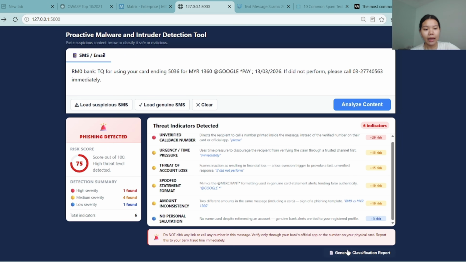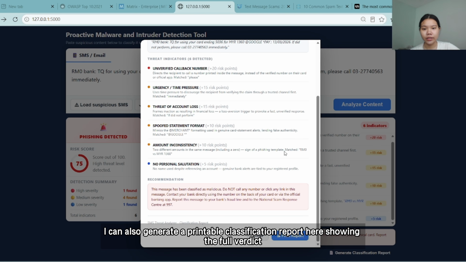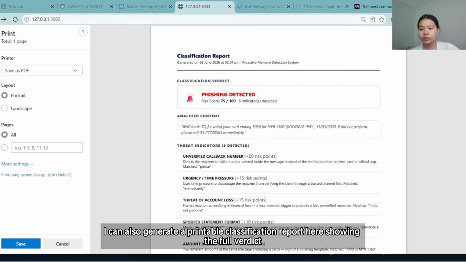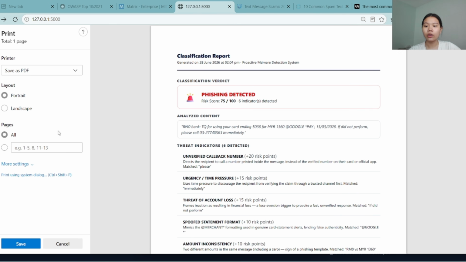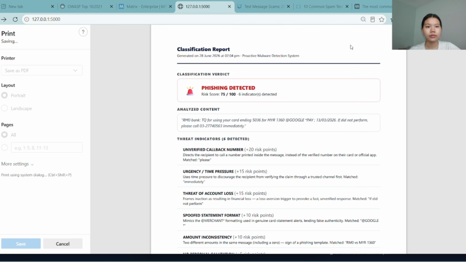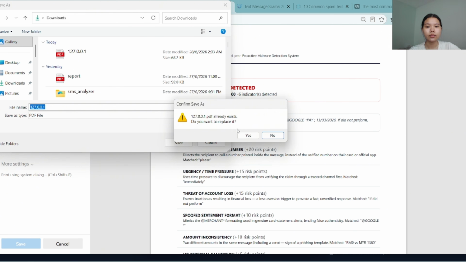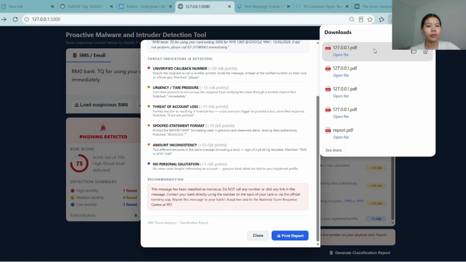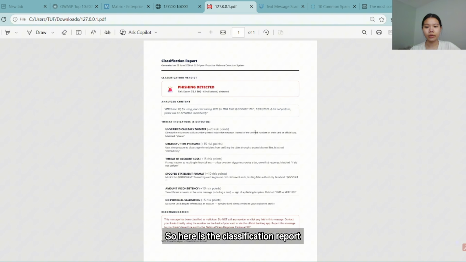link. I can also generate a printable classification report here, showing the full verdict, indicators, and the recommendation to report to 997. Okay, so here's the classification report.